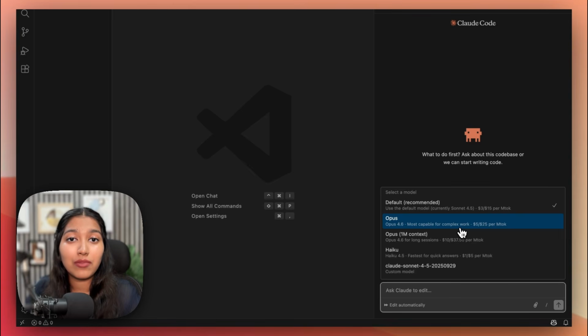If you're working on something complex, then I would recommend you go with Opus 4.6, but obviously it costs more, but obviously it gives you better results. And just in case you're testing and experimenting, you would also use Haiku.